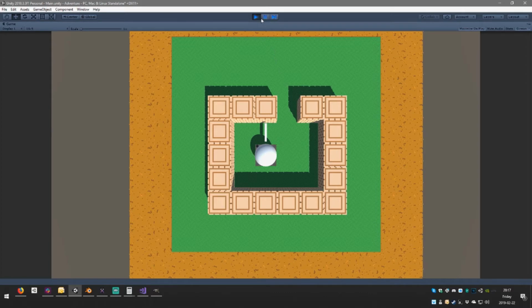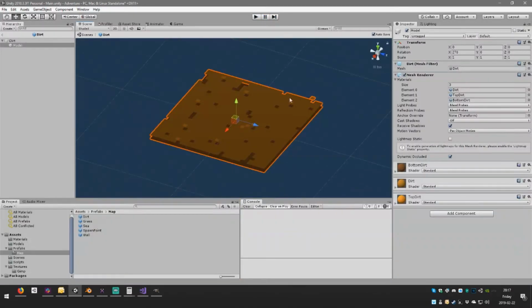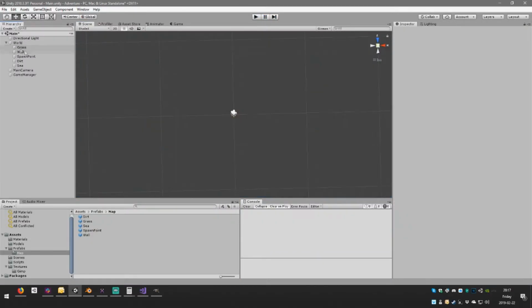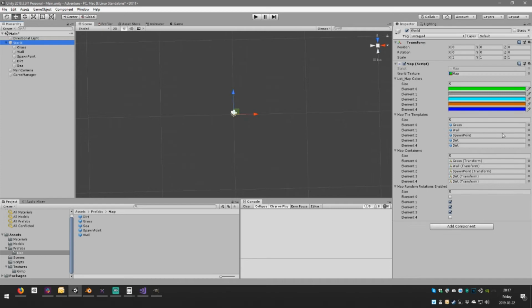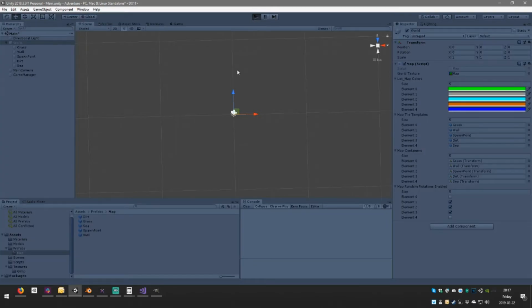It put dirt instead of sea. Why? That's very obvious, kind of funny. Because we told it to do so. Oh, oops. So we did sea, and we're going to put it in the sea. Under the sea.